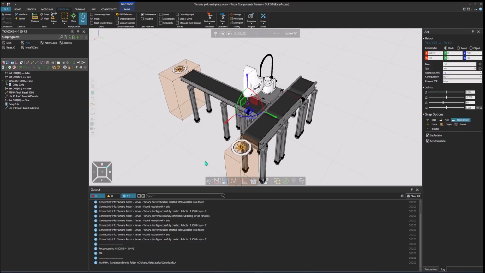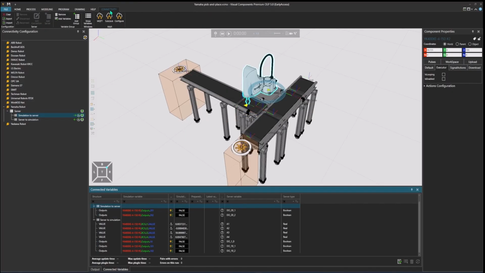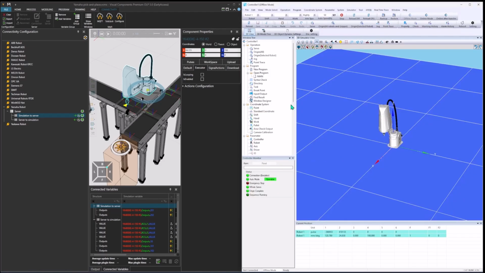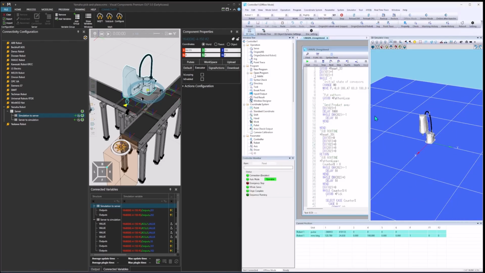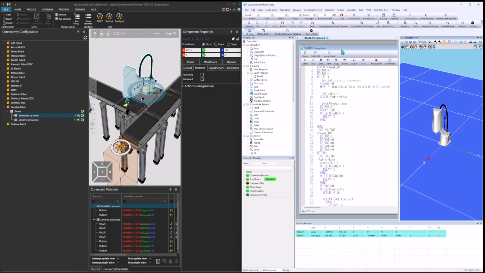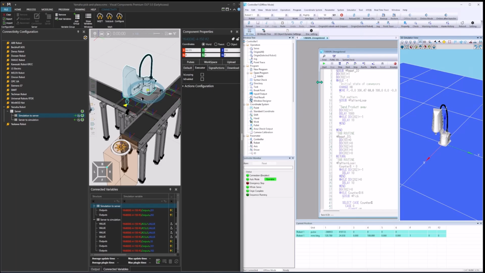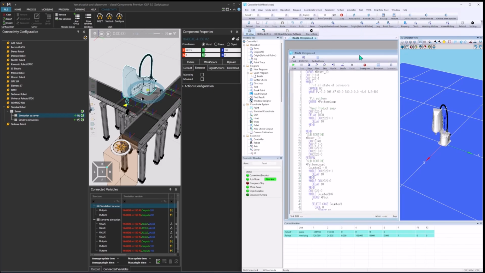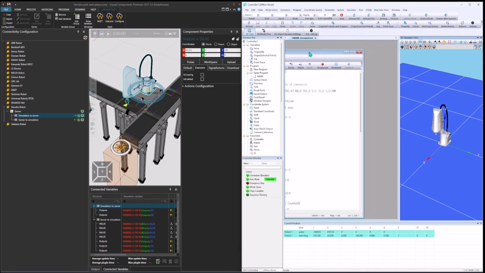And on the VC side, we can go check in the connectivity tab. The server is still running. Good. We can leave this window open to see the variable values while the simulation is running. Now we want to maybe use the split screen just to see movement in the simulation robot and also control the program window of the Yamaha robot.